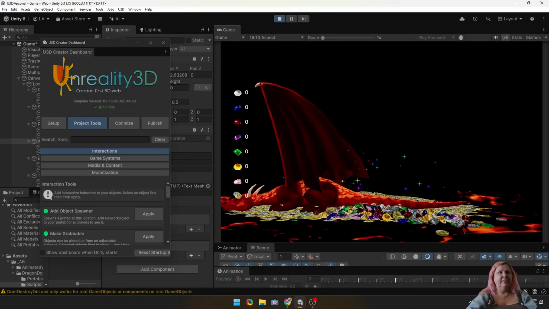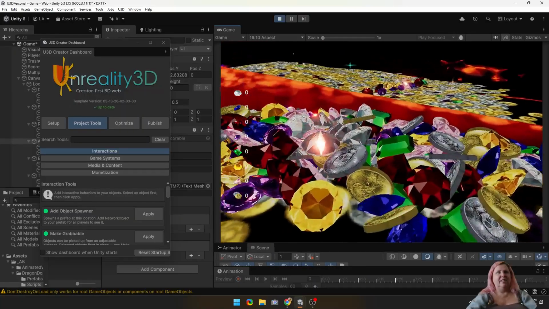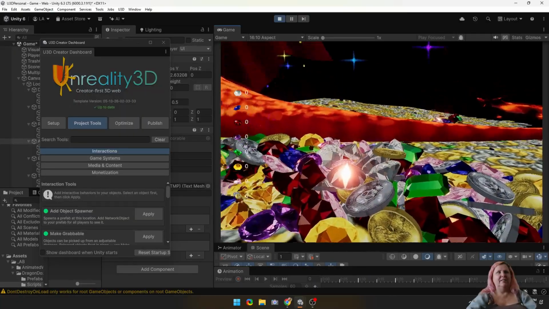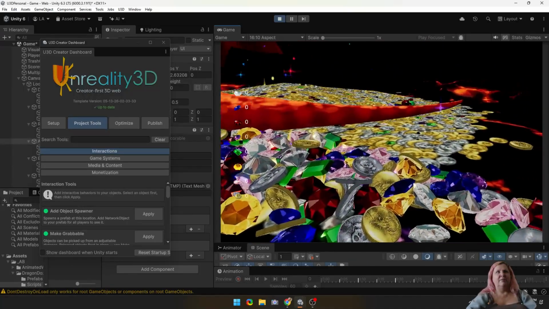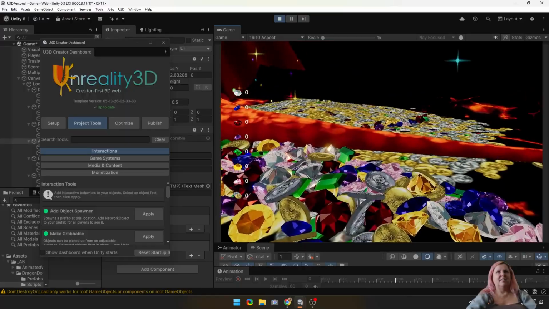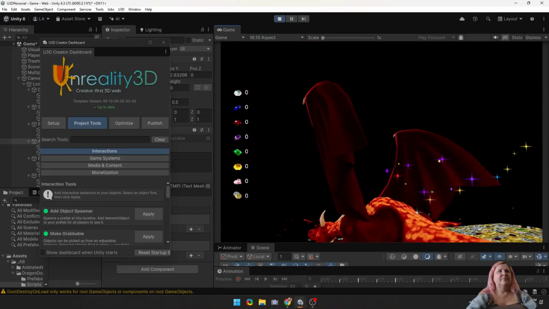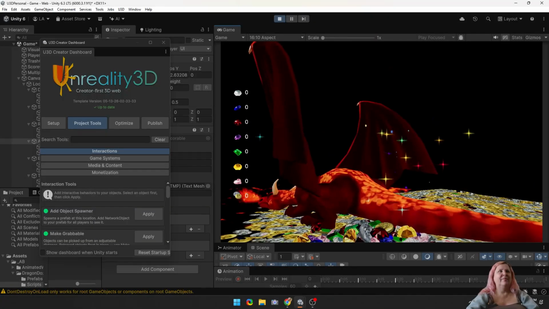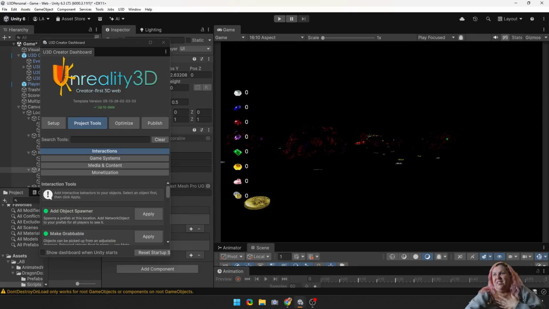I can fly over there just to give you a little sneak peek. And here's a collection of gems. And yes, there's some fake ones too, so that's necessary. Making the whole pile. It's so pretty. Okay. So anyway, I started this game.